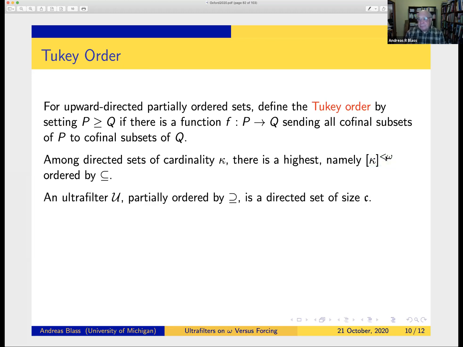Ultrafilters are coming back as quickly as possible. An ultrafilter is a directed set if you order it by reverse inclusion. Given any two sets in the ultrafilter, there's another one included in them both. I guess it's also directed by inclusion, but that's not very interesting because the whole set omega is the biggest element there. So ultrafilters are directed sets, and the interesting ordering is reverse inclusion. And yeah, an ultrafilter on omega has continuum many elements. That's fine.